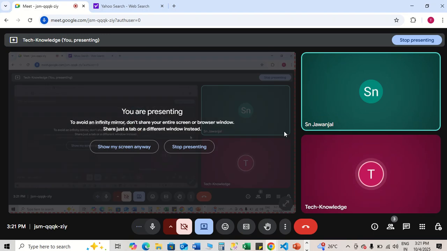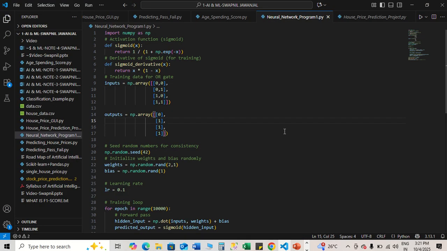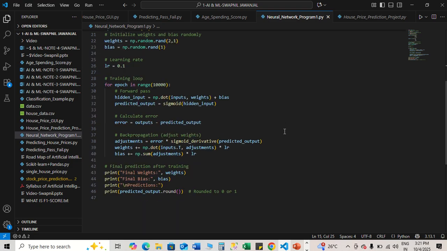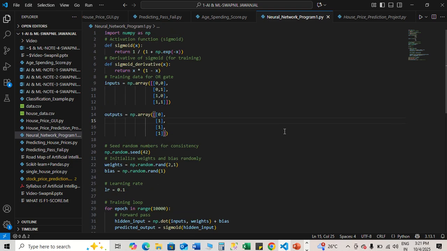So first of all, here we simply develop a model which is based on the OR gate. So we can use it in our program.